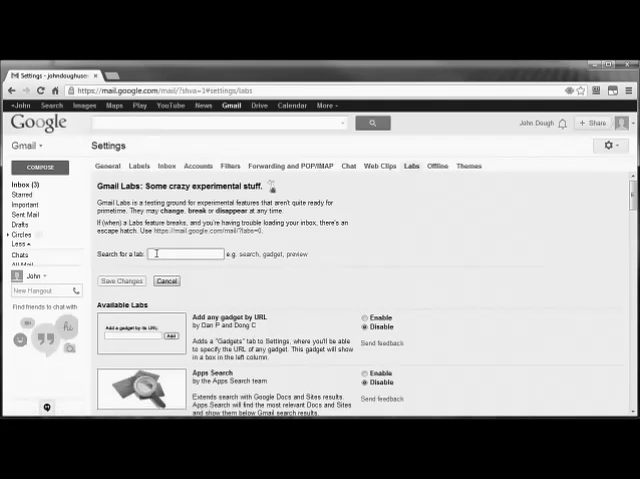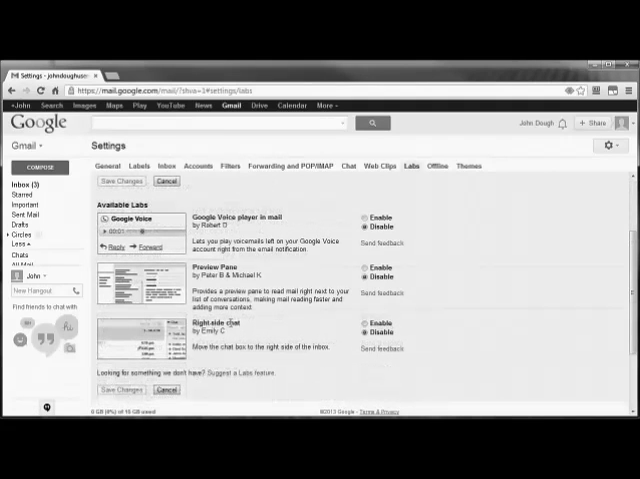But I'm just going to type in right side chat. Here we are. Click on Enable, and then as soon as you click on Save Changes, it will restart your Gmail account with the changes taking place.